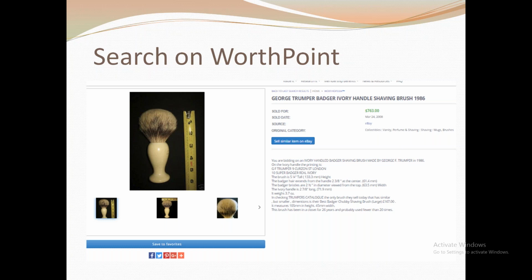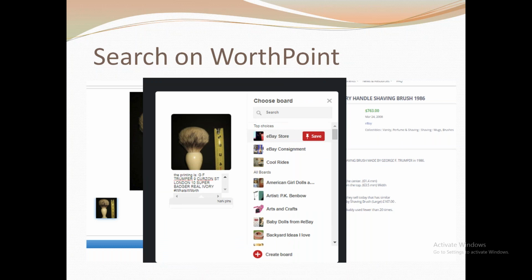And this was a George Trumper Badger. Badger hair brushes are worth more, I've noticed, than other hairs. So people like badger hair. Anyhow, so then you'll notice at the bottom of the graphic are Twitter, Facebook, Pinterest, Google Plus, and you'll see other ways that you can share an item right directly from WorthPoint. And so what I do is I just click on this example of Pinterest, and now it'll bring up my Pinterest account.